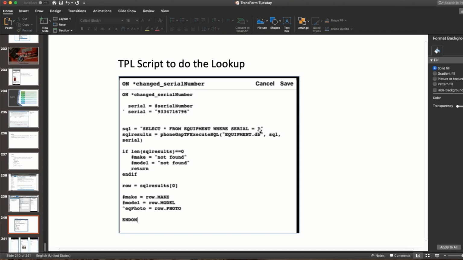Now, question mark has got a special meaning here. It means that it is an alias, so it's going to get replaced later on when I actually use this SQL statement, which is in fact in the very next line. So I've created another variable here called SQL results, and I've set that equal to a TPL function called PhoneGap TF execute SQL. And this, as you might expect, executes my SQL statement and puts the results into the SQL results database. This takes 3 parameters.